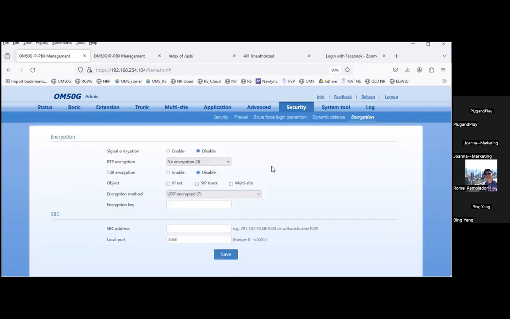Encryption, this is more on the signal encryption. You can enable RTP with regards to the SIP message, the header, or the body. And we also have the T38 encryption, and the SBC as well. If you want to connect with the SBC, you need to set it here. Yeah, those are the security functions that we support.